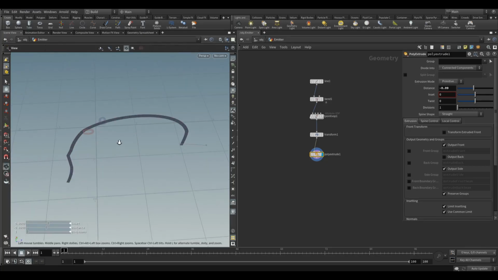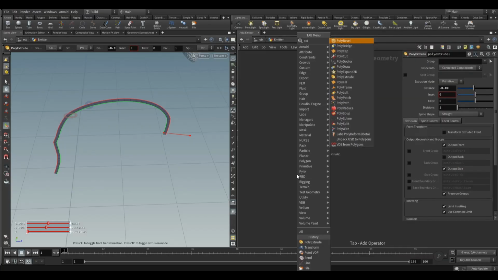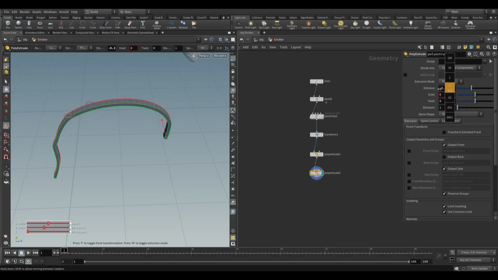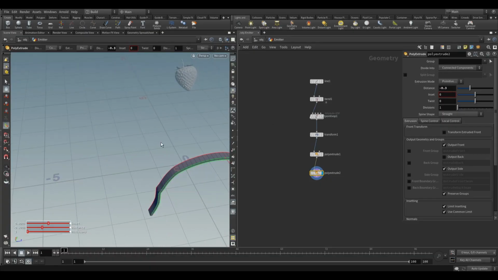0.09, something very thin. Go one more point. Yeah, it's not doing much. 0.09 is fine. And then add another polyextrude. And in this case, we're going to go this direction to -3.